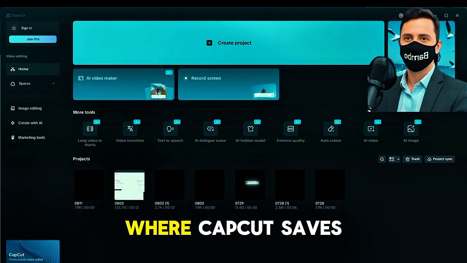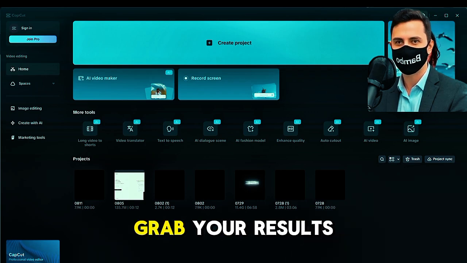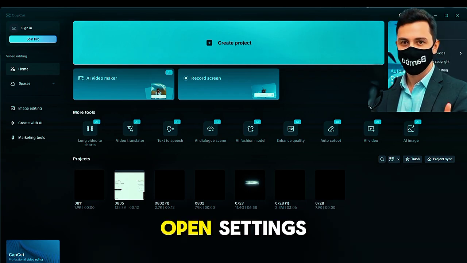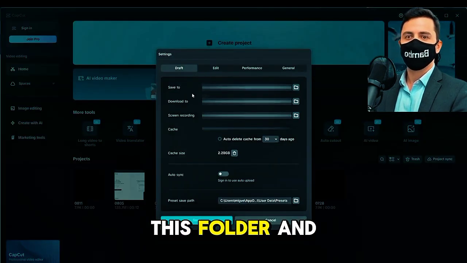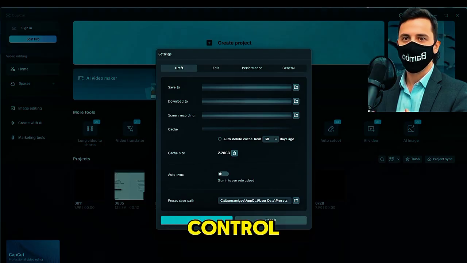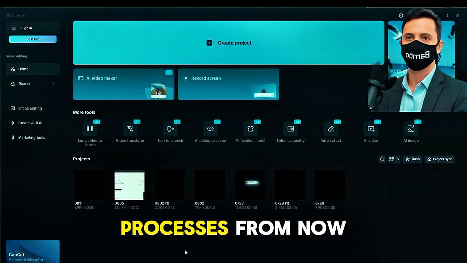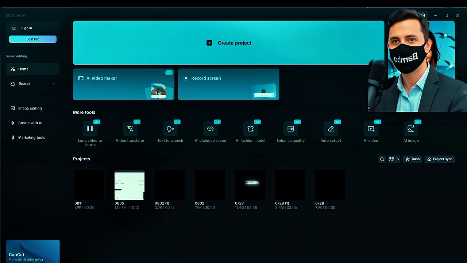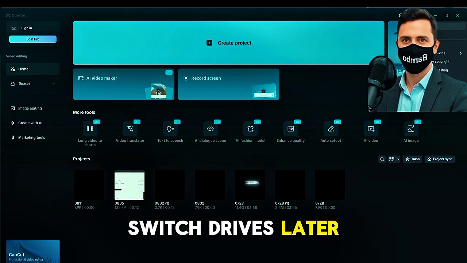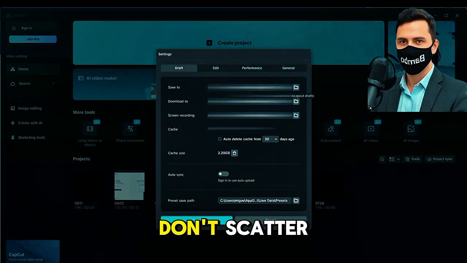First thing, set where CapCut saves its working files so you can grab your results later without hunting. Open Settings, find Save to this folder, and point it to a folder you control. I'm creating one called CapCut Drafts. Confirm the change so everything CapCut processes from now on lands there. Double-check the path. If you switch drives later, update this setting again so outputs don't scatter.